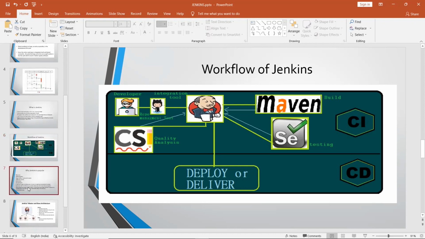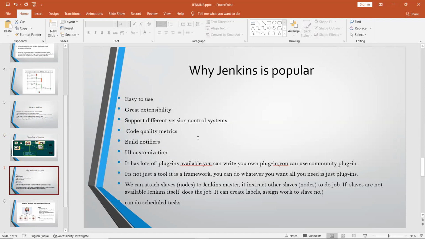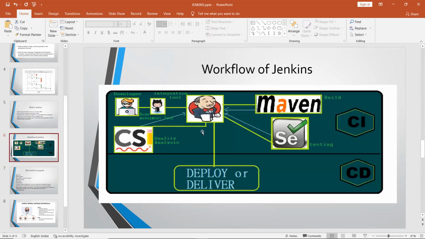So we saw why Jenkins is very popular: because it's open source. There is a big Jenkins community. Any day they can create and post some plugins. And what are these plugins? As I told you, Jenkins can integrate with various tools. It can integrate with Maven, Selenium, SonarQube, Docker, Kubernetes, AWS. It can integrate with a whole lot of things.